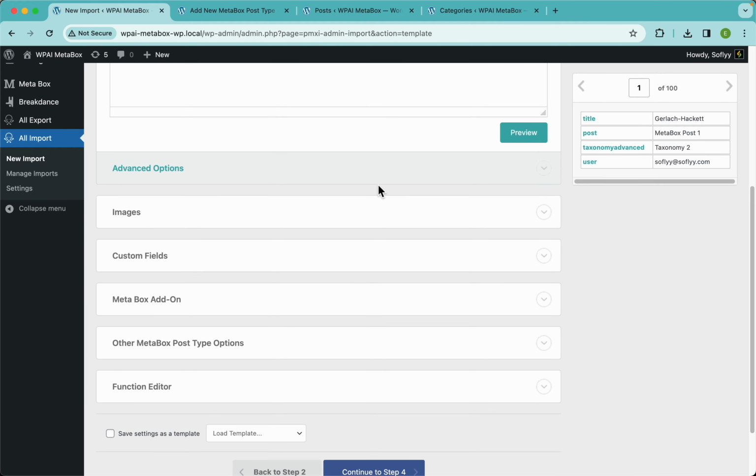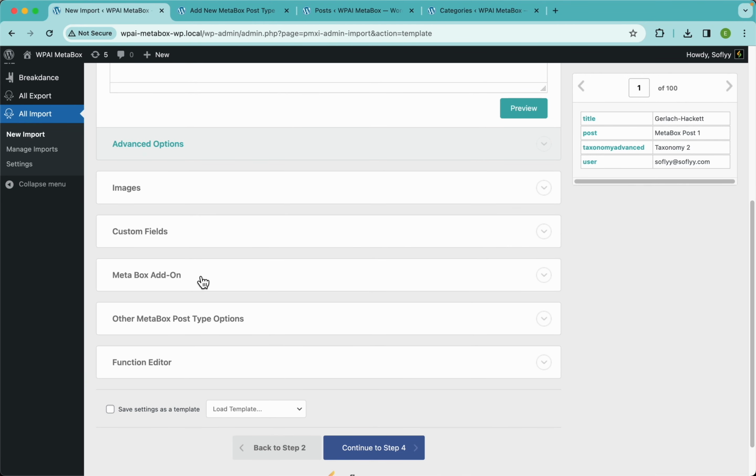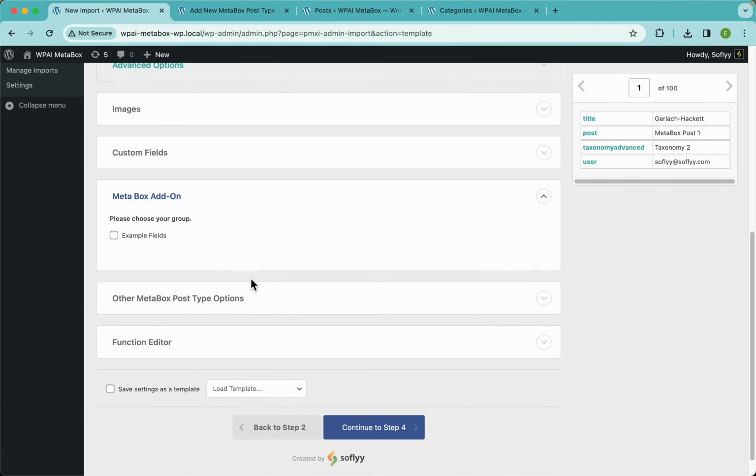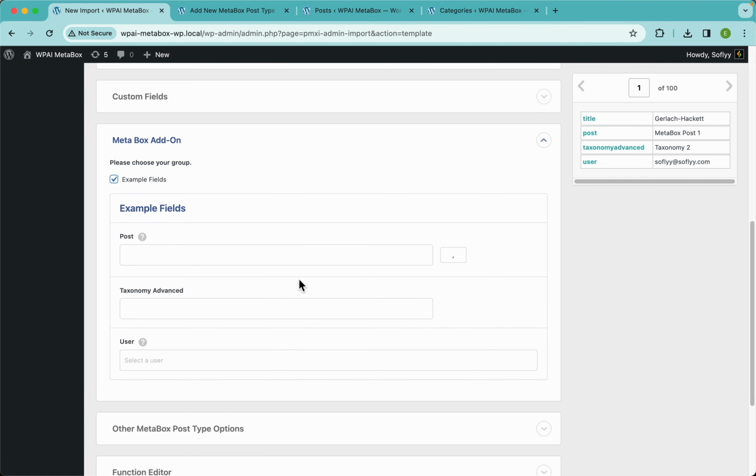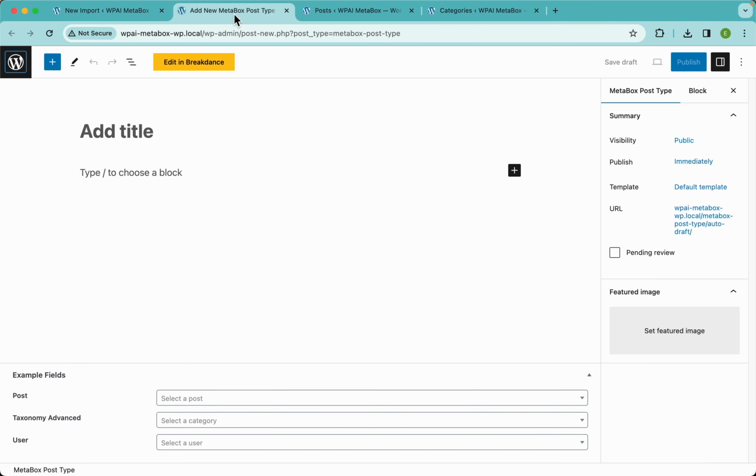Now I'm going to scroll down and look for the Meta Box add-on section. This is going to get all the field groups we created using Meta Box for the post type we're importing. In this case, I have this field group, so I'm going to enable that, and WP All Import will fetch all of the fields created in that post type. Now I'm going to show you how this actually looks here in WordPress.